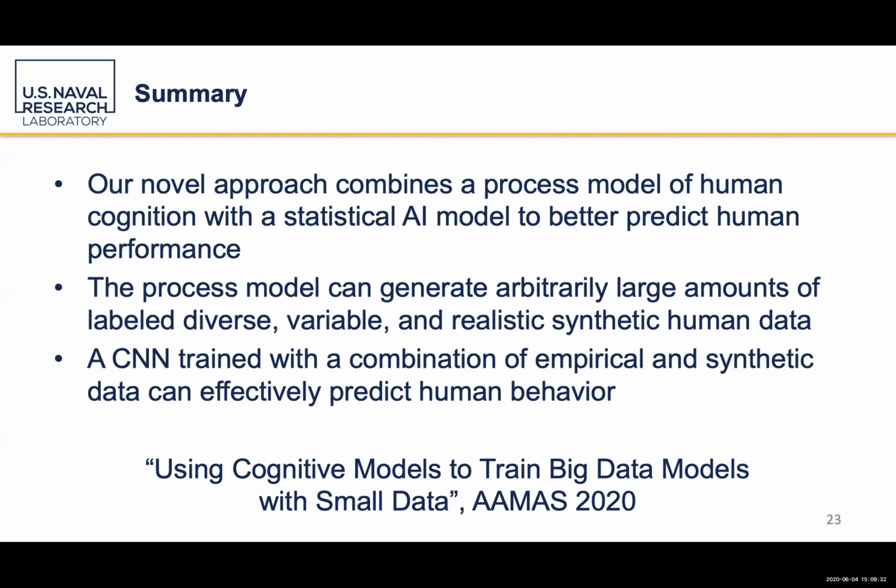First, why are predictions from statistical AI better in comparison to cognitive models? Is it because statistical AI is better able to generalize to unseen data points?